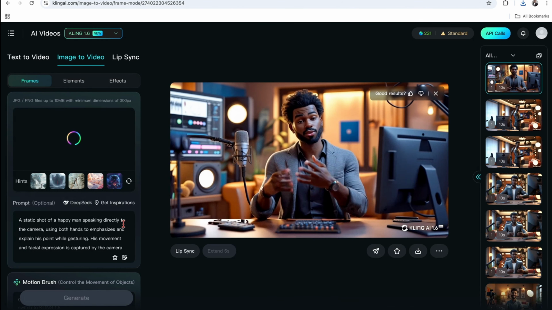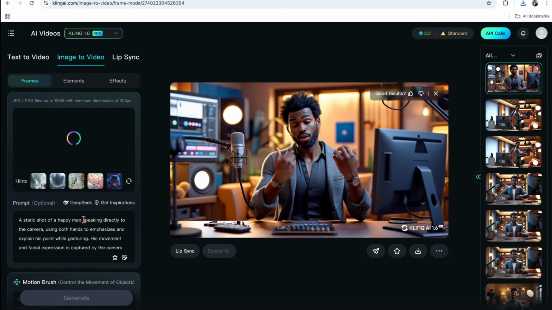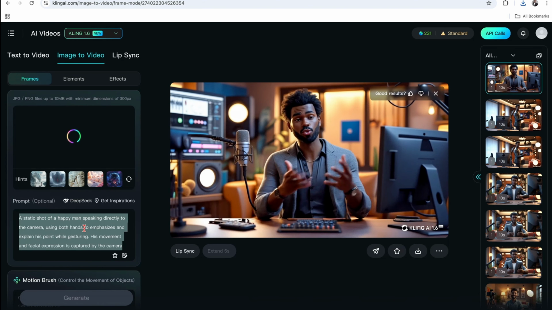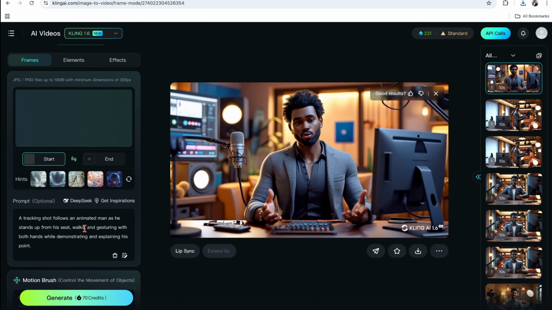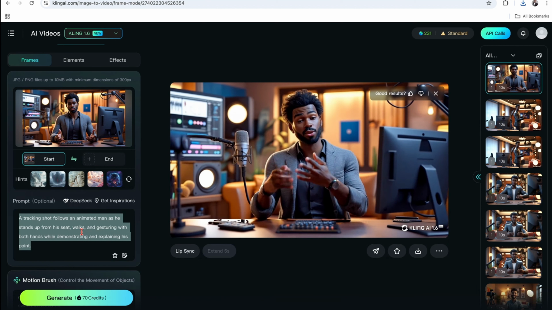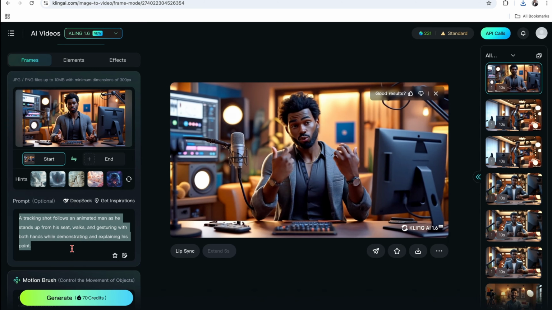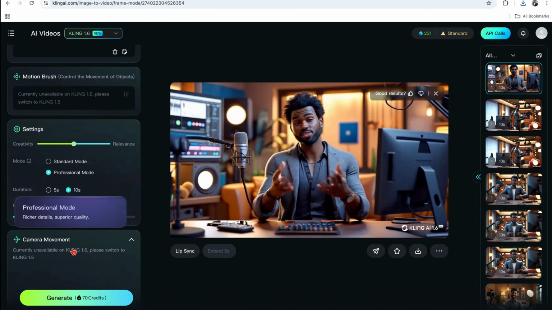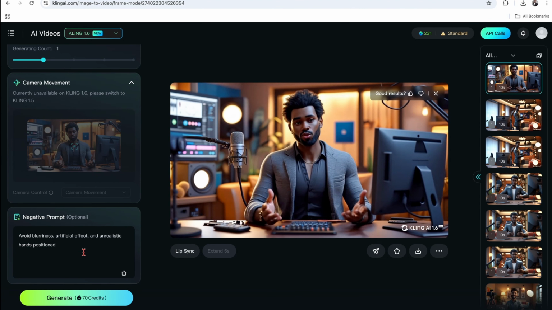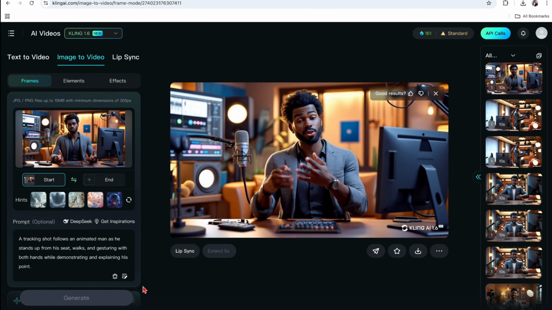And input your second prompt here. Leave the negative prompt. Don't bother to touch the negative prompt. So the second prompt is the details of the continuation of what we want the avatar to be doing. If you are done with that, click generate and wait for the results.